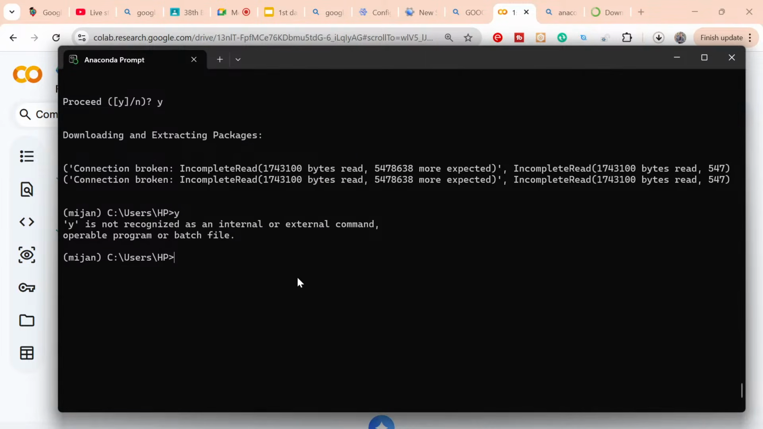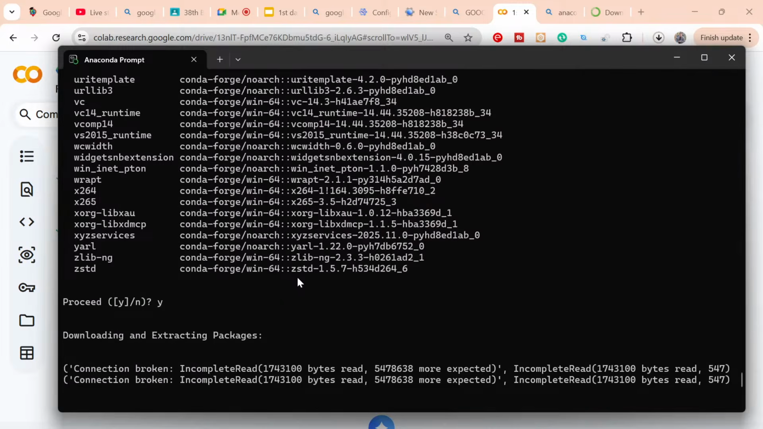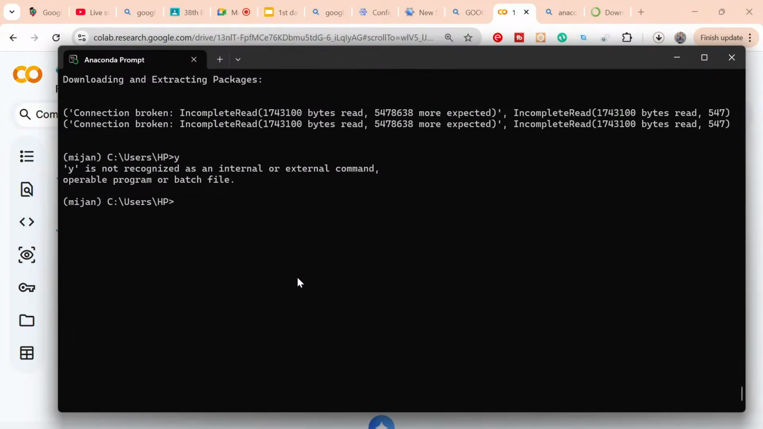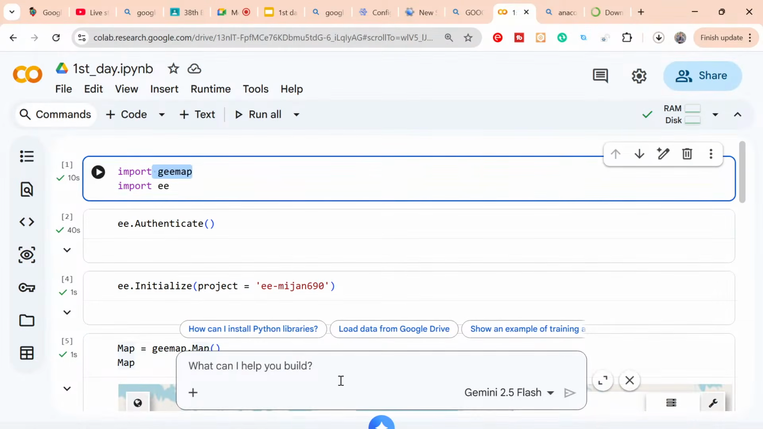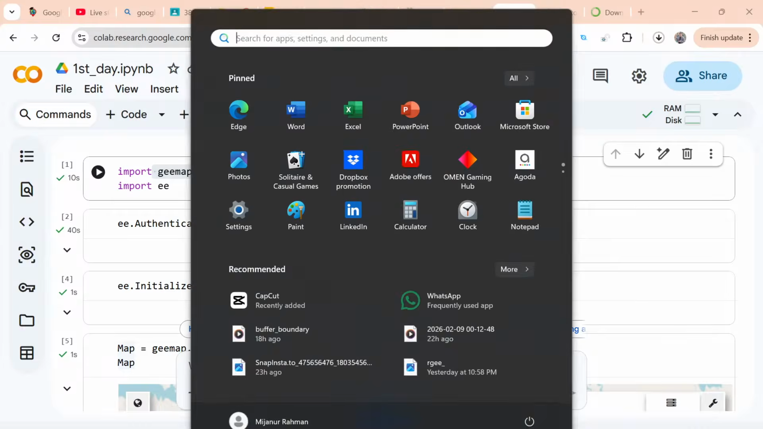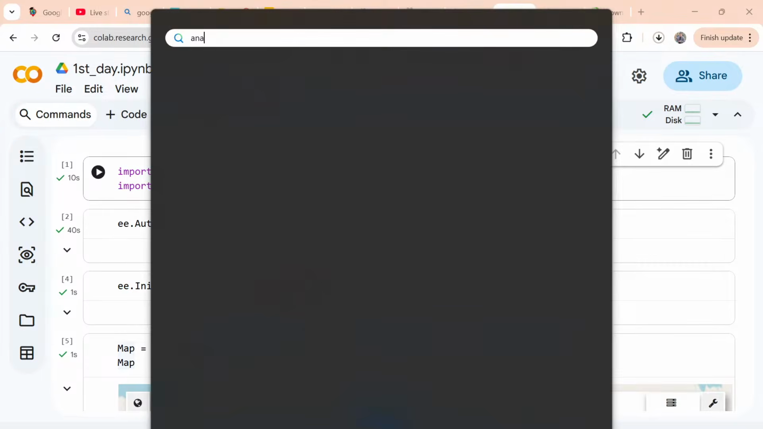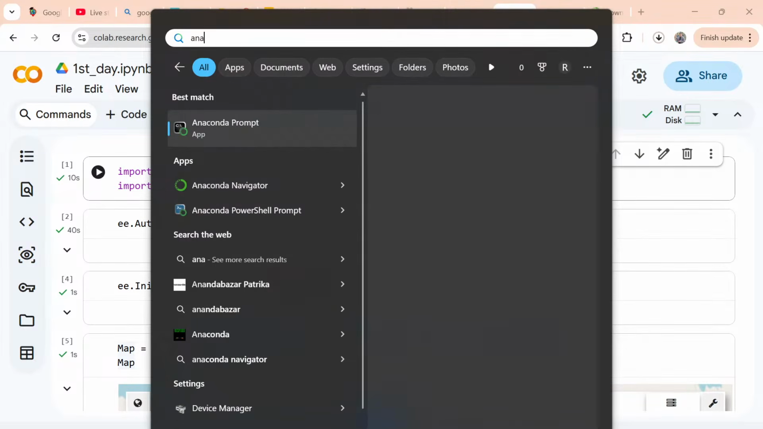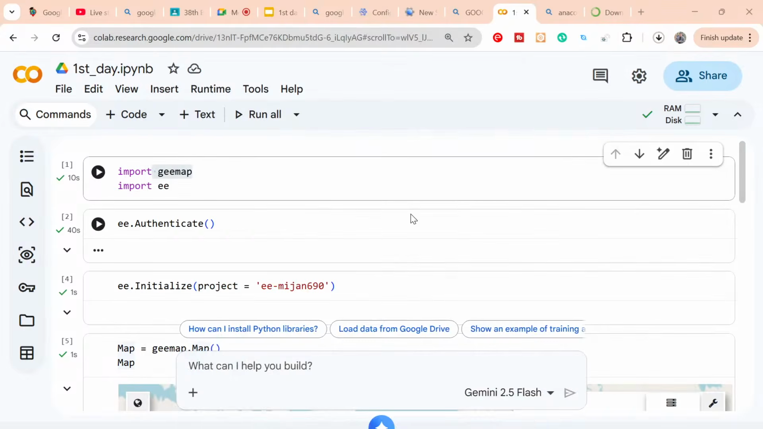Suppose all of those are completed. After installing, how can I open it again? I'll show you that. I just close it, and then open Anaconda Prompt after installing. Just close and open again.